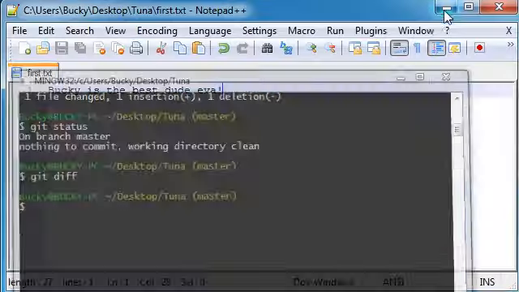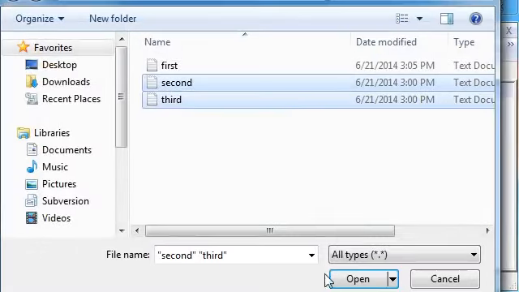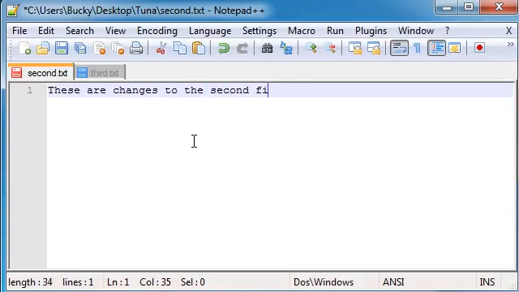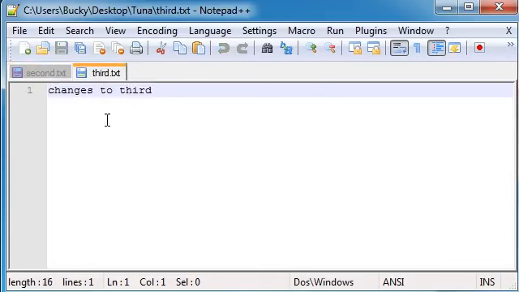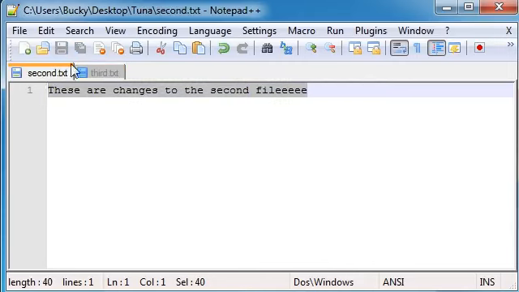Now another thing I want to show you is what happens when you make changes to more than one file. Let's close out of this file, open second and third. It looks a little bit different, so I'm going to show you that. We'll put for the second one, these are changes to the second file. Let's copy this. And these are changes to the third. Make sure to put that caps lock so you can see it.